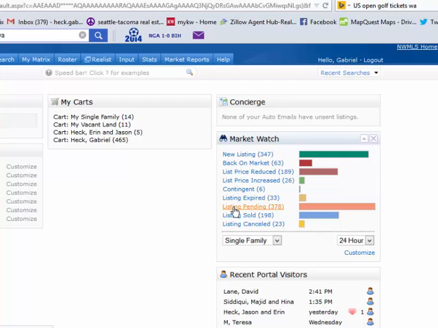Pendings, those are ones that were sold. Someone put an offer on it and now it's pending, either pending inspection, pending backup, what have you. Listings sold, those are homes that got sold. And canceled, these are ones that went off the market for whatever reason.